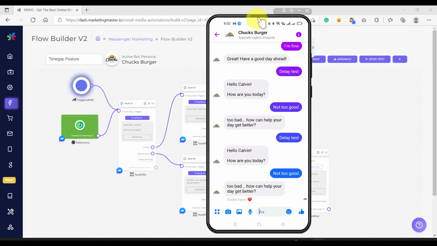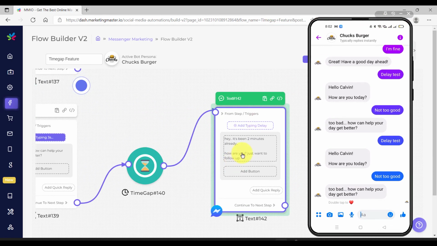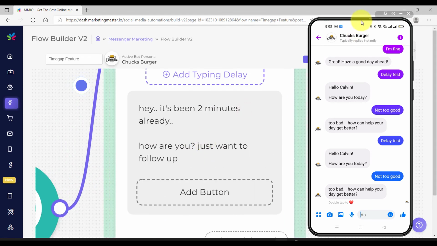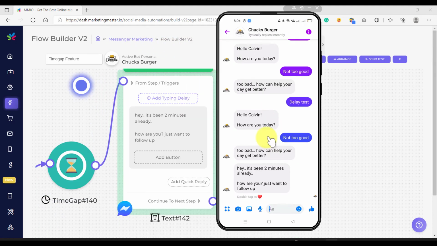And after that, as you can see, the message right after the time gap was not sent immediately because the system would have to wait 2 minutes in order to deliver this message. So let's wait for 2 minutes until this message gets delivered to our inbox. Great. So after 2 minutes, we now have received the follow-up message. Hey, it's been 2 minutes already. How are you? I just want to follow up.